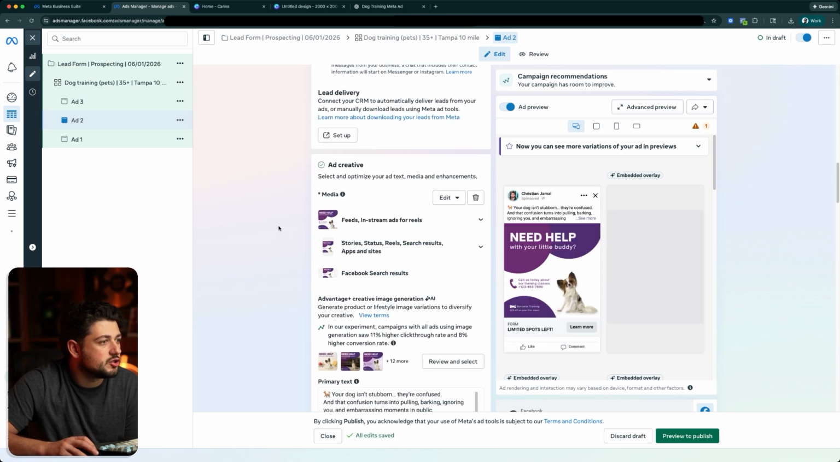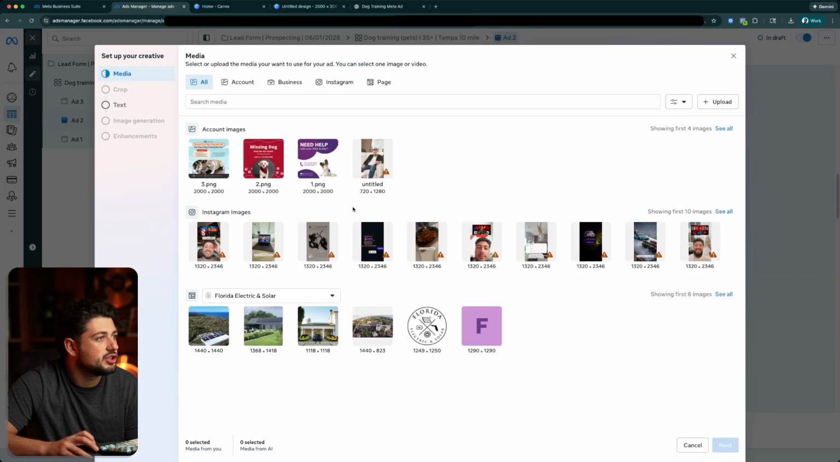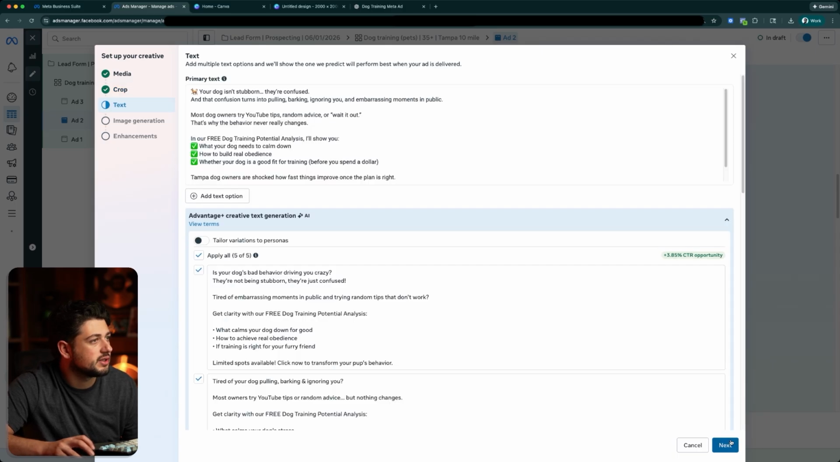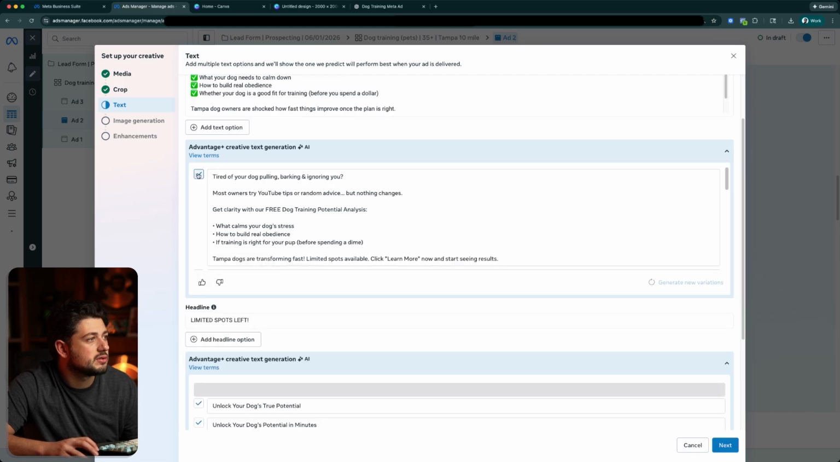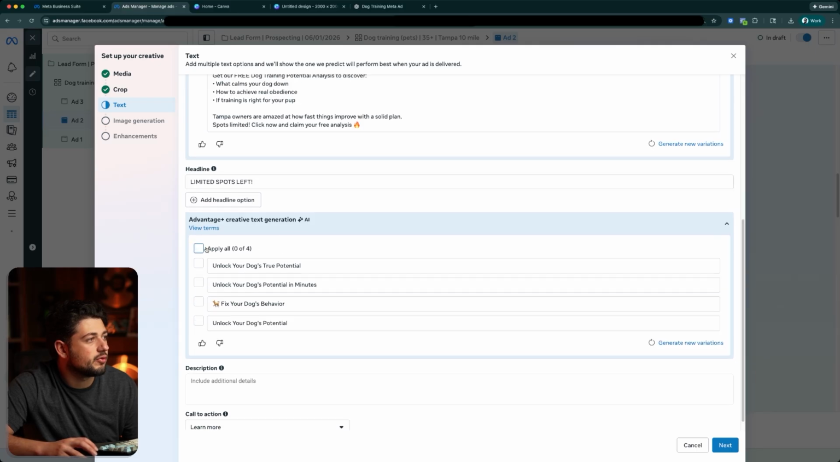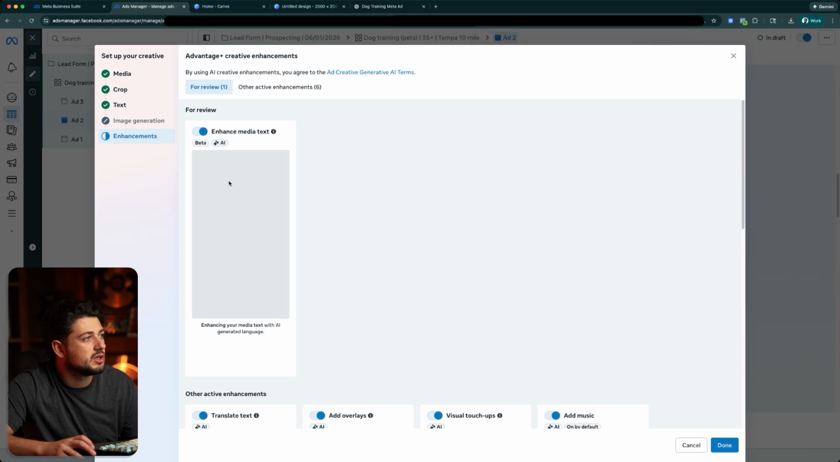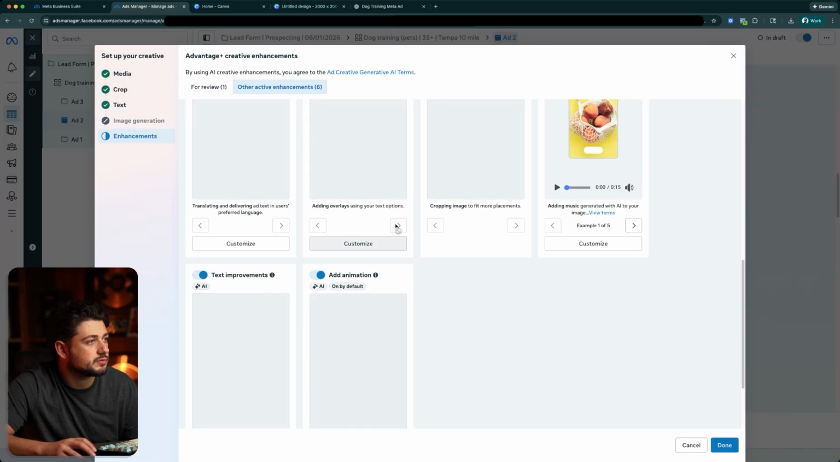Now, what you do here is you just scroll down, you click the little remove media, add image, and now we want to select the second image or video. Again, you want to wait for this to load. It says original. That's great. We're going to deselect all of these. And we're going to do the same thing for the headline. And then we're going to click next, skip and continue. We're going to turn off all these enhancements.